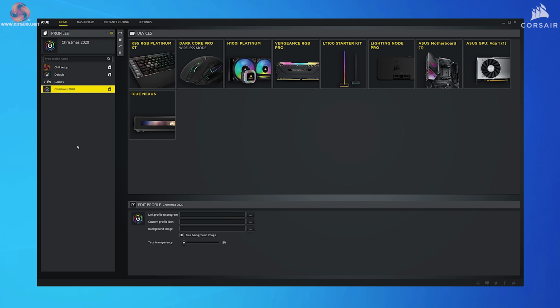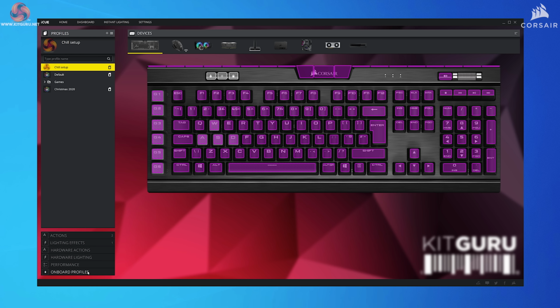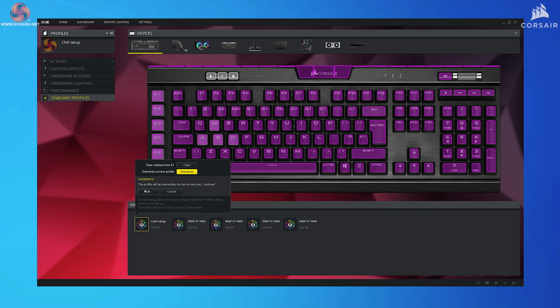You can also save profiles directly onto compatible hardware. This means when iCUE isn't running, the profile will still be used by that hardware. So let's take our K95 again, for example. Let's select it and click the onboard profiles tab. Select a profile you'd like to save to and click override if you've already got a profile there. The profile is now saved directly onto the K95.